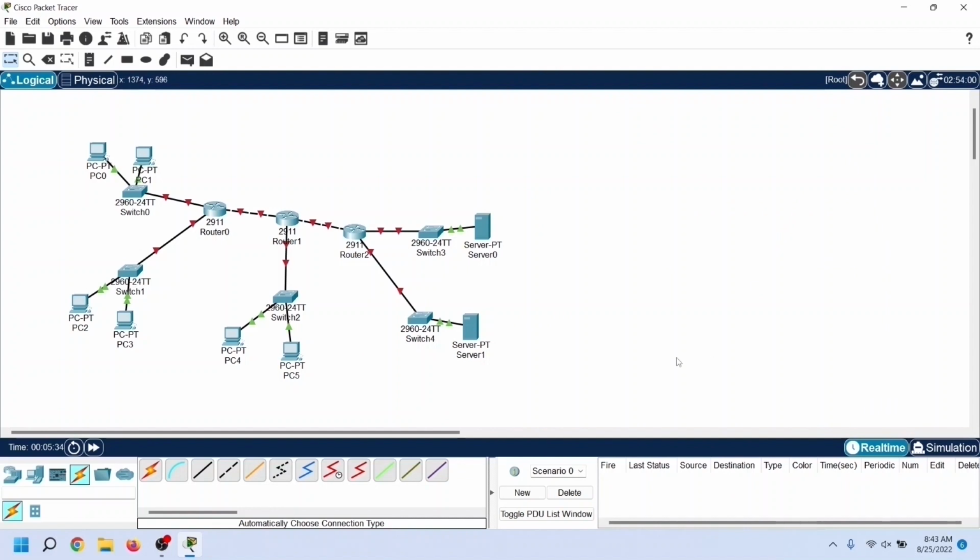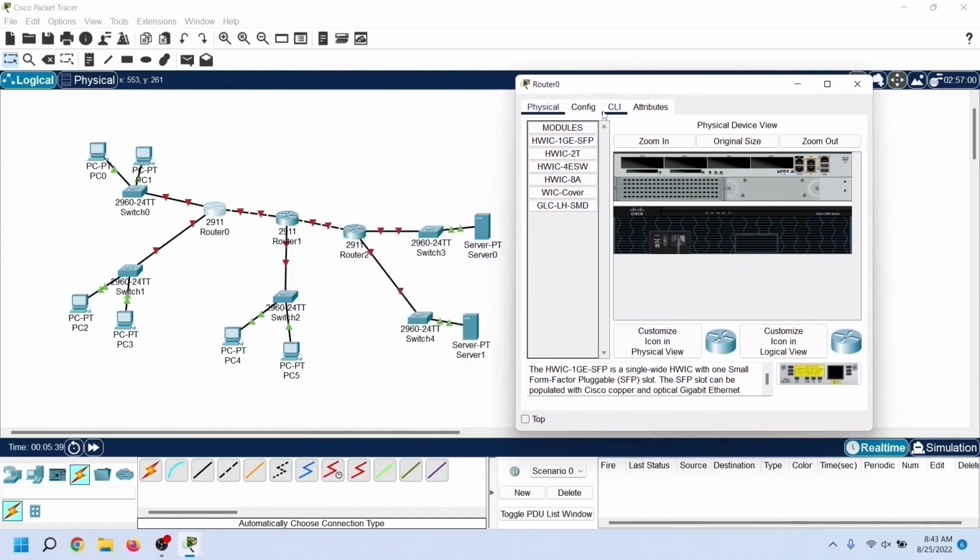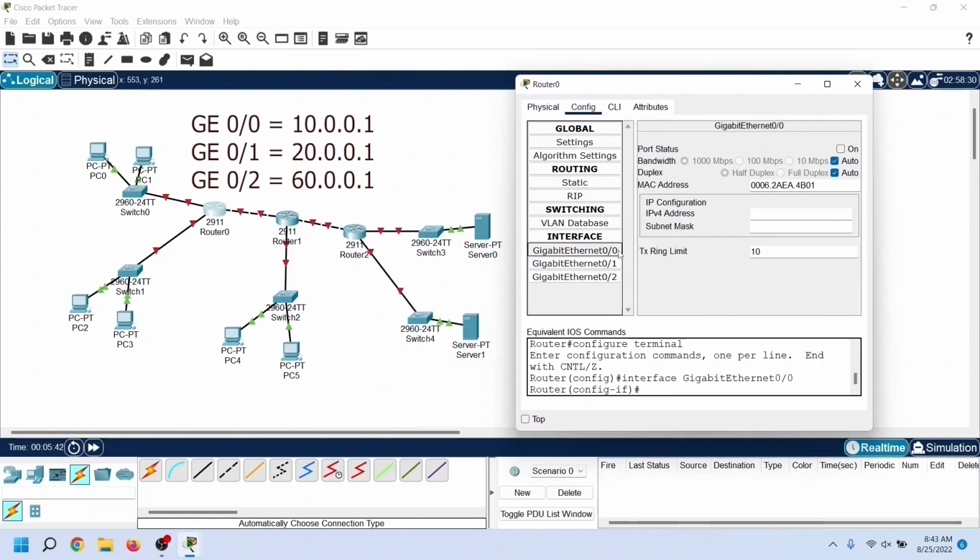Now we have assigned IP configuration to all end devices, let's assign the IP configuration to routers' interfaces. This interface works as the default gateway for network 10. Let's assign an IP address from network 10. This interface is the default gateway of network 20. Assign an IP address from network 20 and turn it on. This interface connects the router to router 1. We will use network 60 to connect this interface to router 1's Ethernet interface.